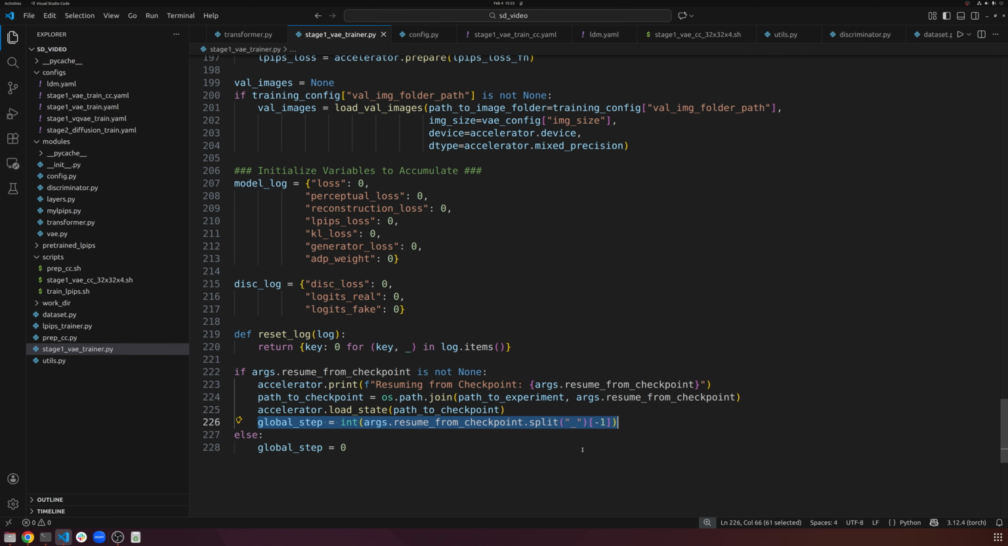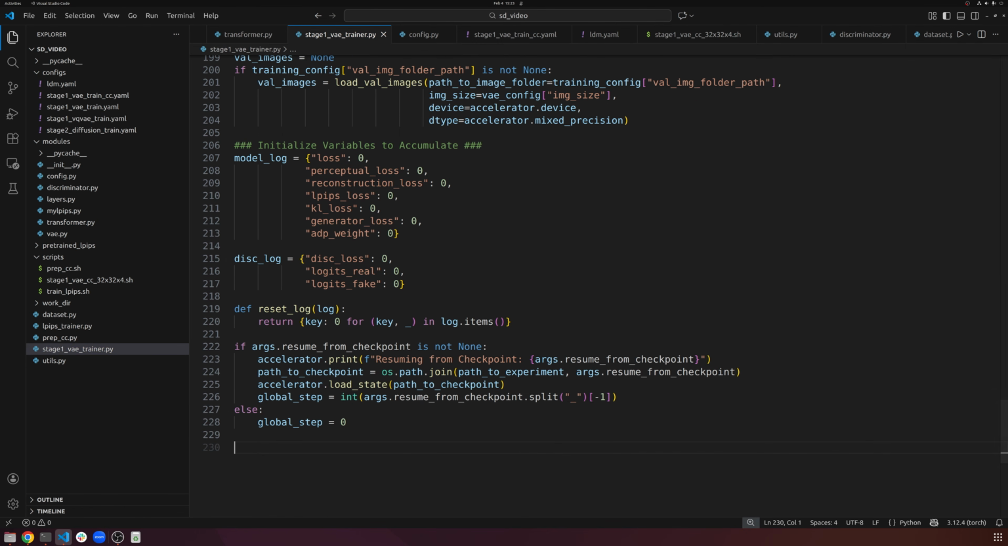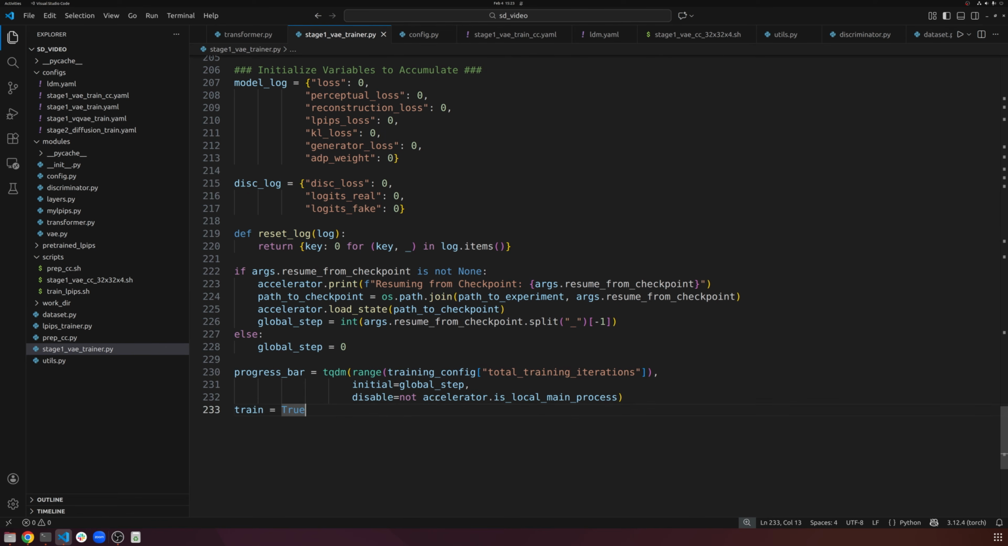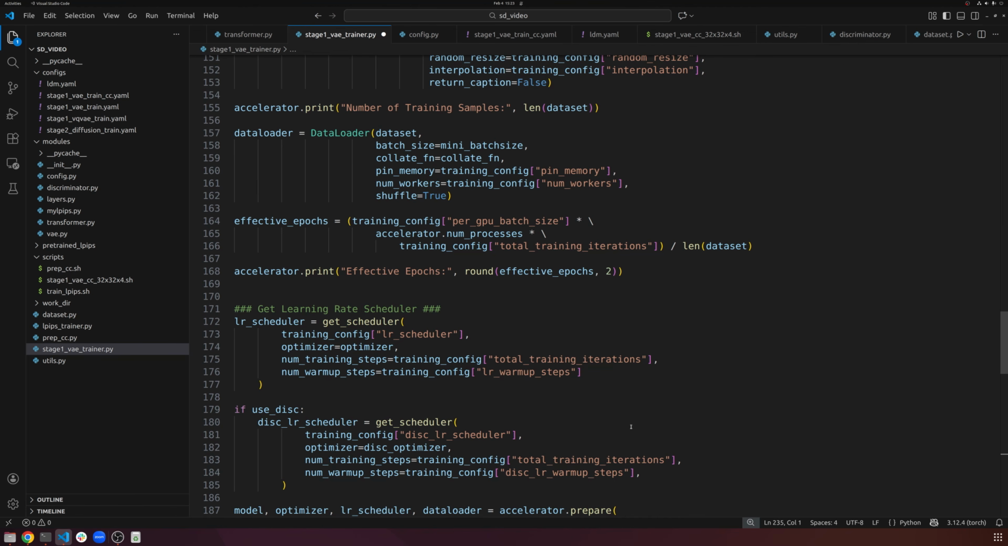And we set the global step as if the name is, again, like checkpoint 10,000, that means we'll split on the underscore, and then the 10,000 is the step that we're on, right? Otherwise, if we're not resuming, then the global step is 0, right? We haven't done anything yet. And finally, we have our progress bar. Just go ahead and initialize at the global step if we're starting halfway through training or something like that. And we just disable the progress bar for anything that isn't the main GPU. So we only need the progress bar once. So that was kind of boilerplate stuff, nothing interesting.